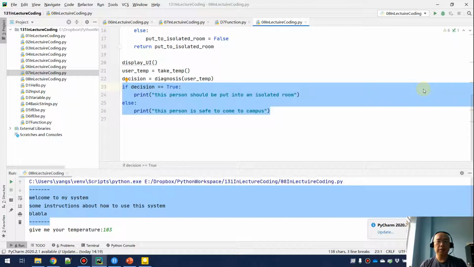And can this be a function call? Yes, this can also be a function call. And I didn't bother to make it a function call. But anyhow, this is the process that we can make use of functions to design a big project and decompose that into several smaller pieces.